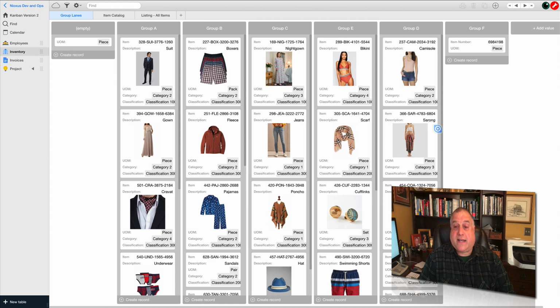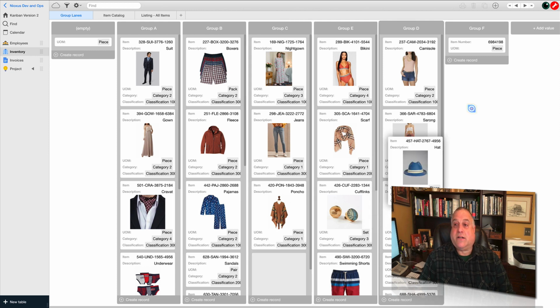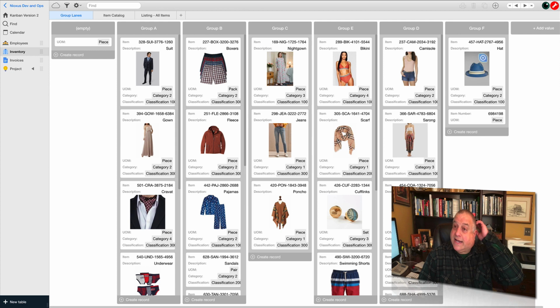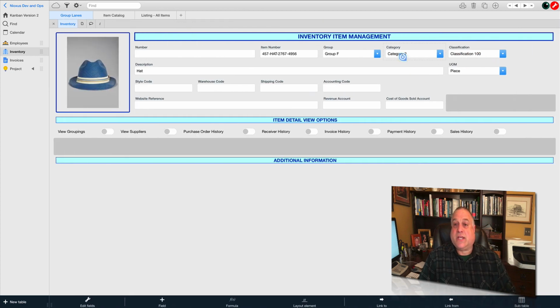And don't forget, if you want to recategorize something, for example, this men's hat is being moved out of group C into the new group F, you don't have to open it, change it, save it. Simply grab, drag, and drop. And now the hat is a group F record.